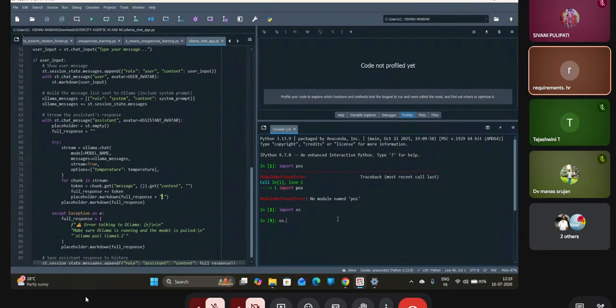os. OS is nothing but operating system. getcwd. What is cwd? cwd is nothing but the current working directory. So my current directory is C:\Users\Vishwam. Now, the default is C Users, but I want to change the path. I don't want this, I want to change the path of a file.